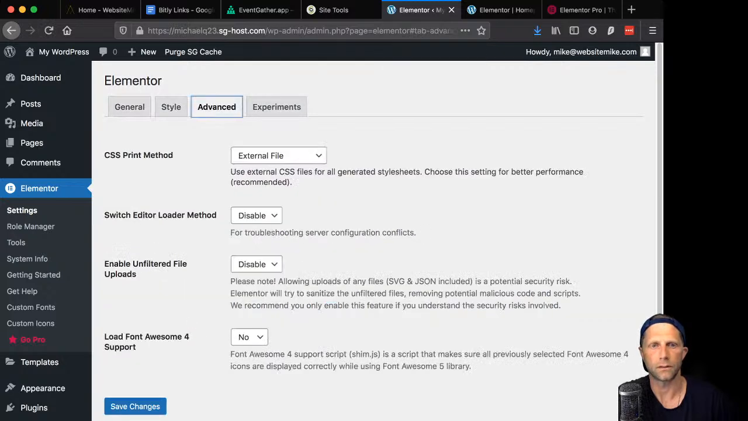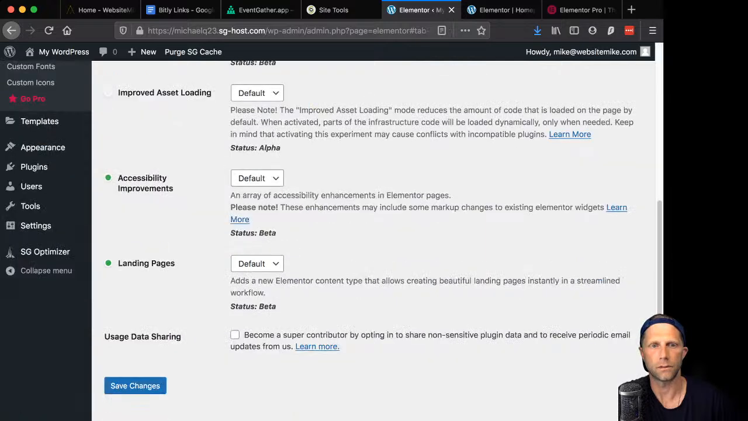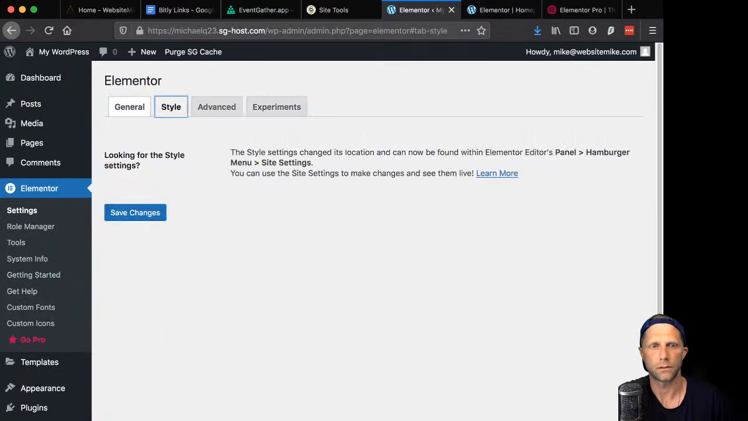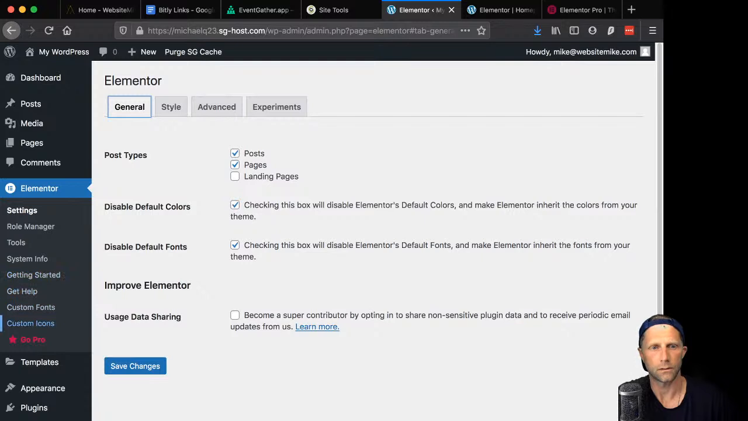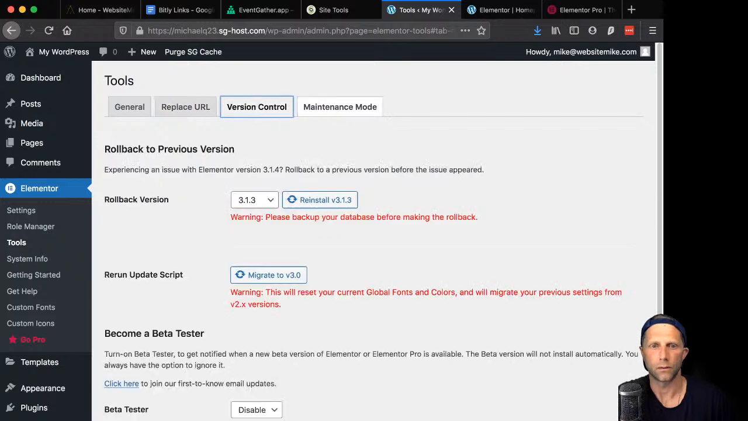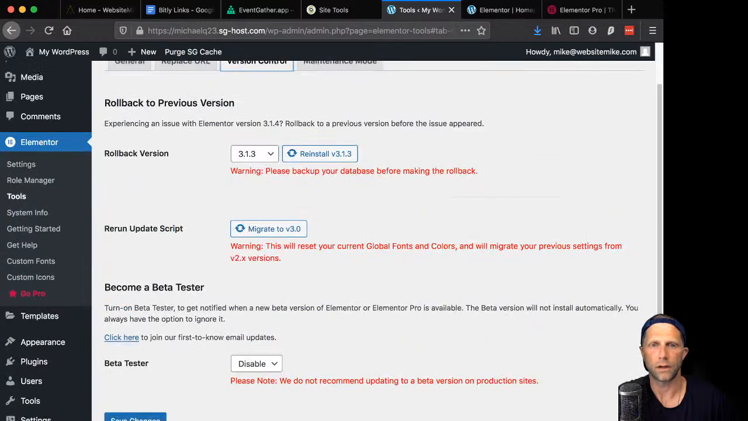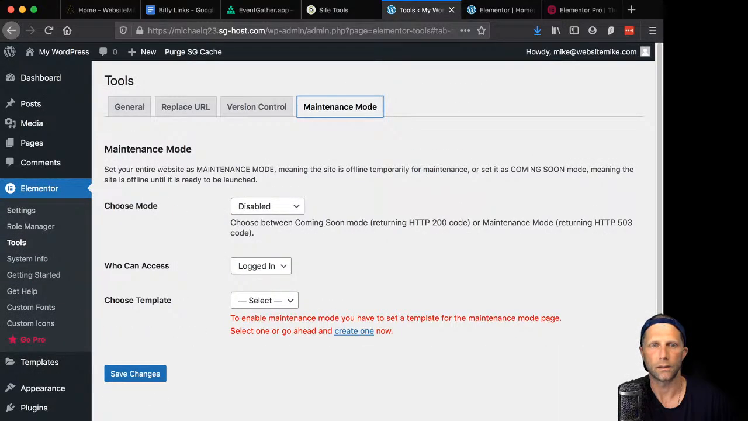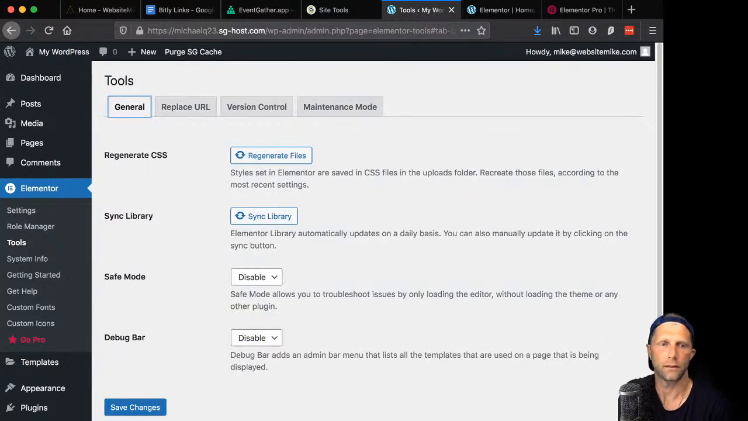Advanced experiments. Tools, perhaps. So I'm just trying to figure out how I insert my key, my Elementor key.